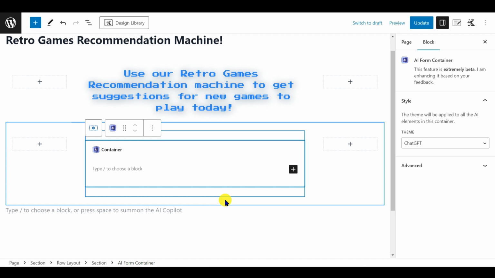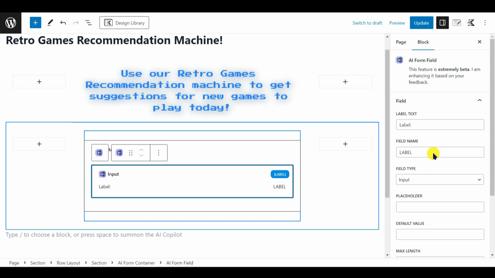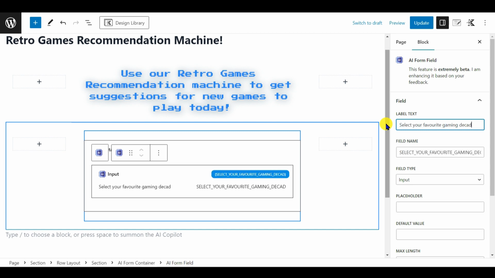First, I want my visitor to select their favourite retro gaming decade. Add an AI Form field block inside the AI Form container. Let's work through the block options on the right. For the label text, I'll add "select your favourite gaming decade". The field name automatically updates. This will be needed later and doesn't have to match the label text.